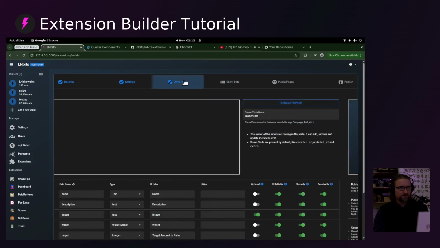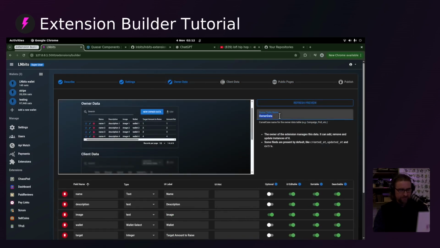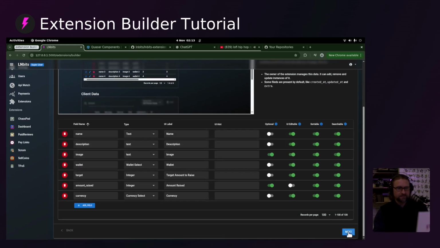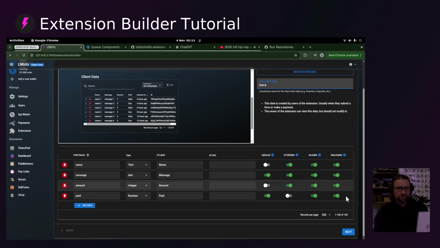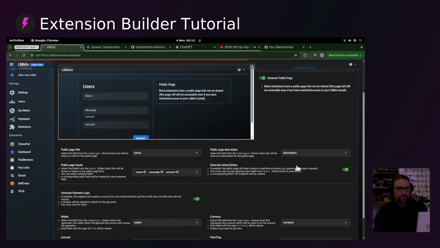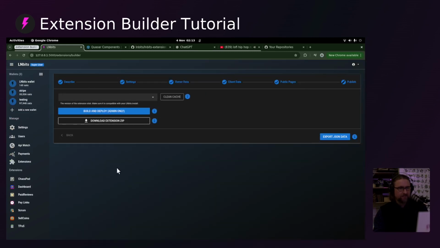No, I just thought of something. I should change these table names, shouldn't I? So I'll call that campaigns. And then I'll call client data, let's call it users. Okay, it's all looking good. And that's it.